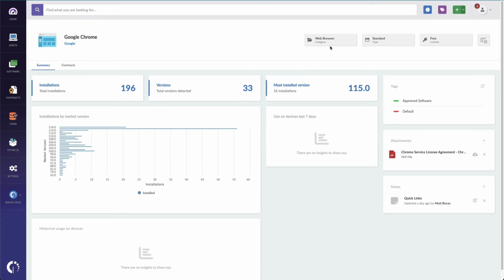The big data up here at the top is stuff that we populate for you. The fact that it's a web browser, that it's a standard software, not part of a suite, and free are details that we populate for our customers so they don't have to manage a bunch of data around individual applications.